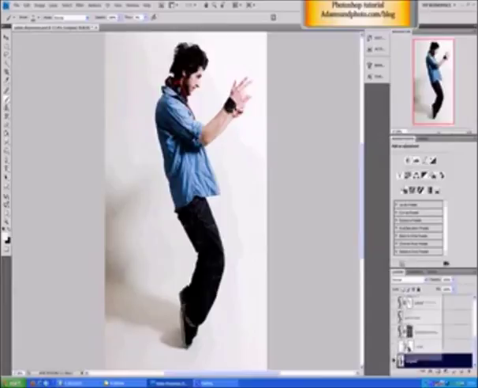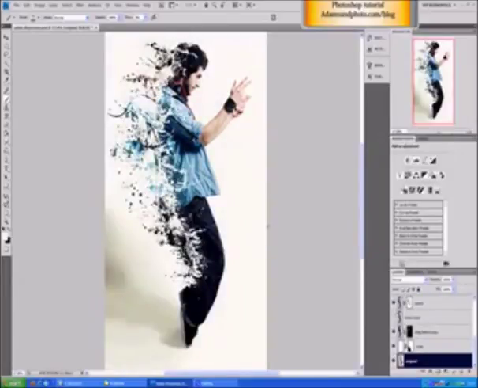I've been wanting to do this dispersion, this coming undone effect for a while. So I sat down and looked through some other tutorials, and eventually figured out how it was done, or at least how I would do it.